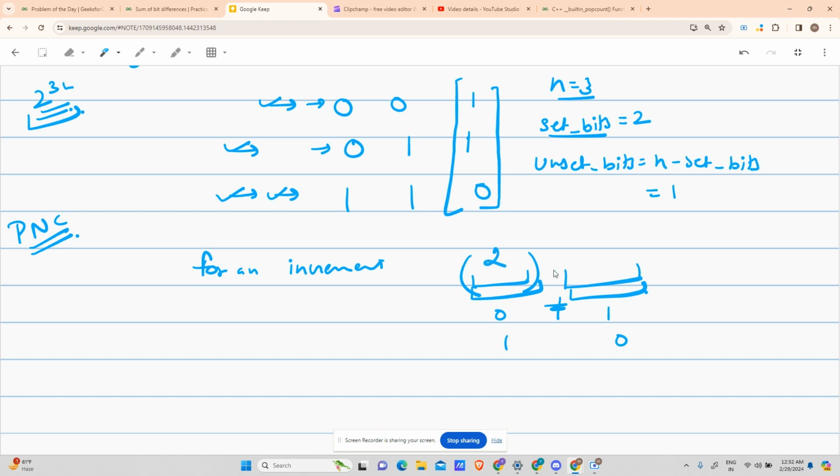Now, if I fill it with 1, I want 0 here. To get 0 here, I will have to fill it with unset bits. How many ways are there? That is 1 only, right? So 2 into 1. So what are the total number of ways? 2 into 1, right? This case is solved.